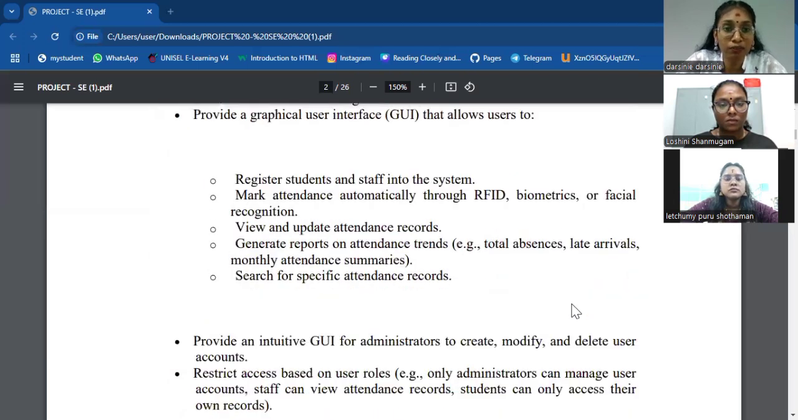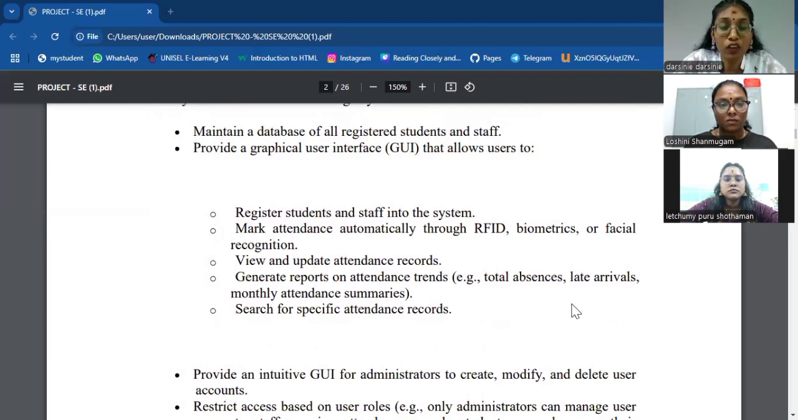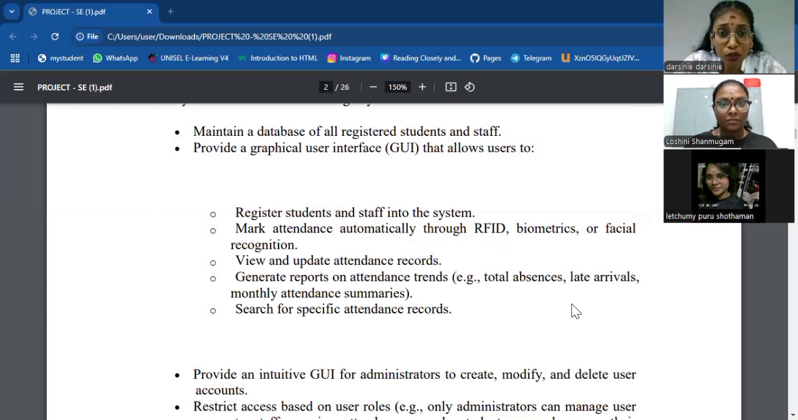First point is to maintain a database of all registered students and staff. Point number 2, provide a graphical user interface that allows users to first register students and staff into the system. Second, mark attendance automatically through RFID, biometrics, or facial recognition. Point 3, view and update attendance records. Point 4, generate reports and attendance trends. Point 5 is to search for specific attendance records.